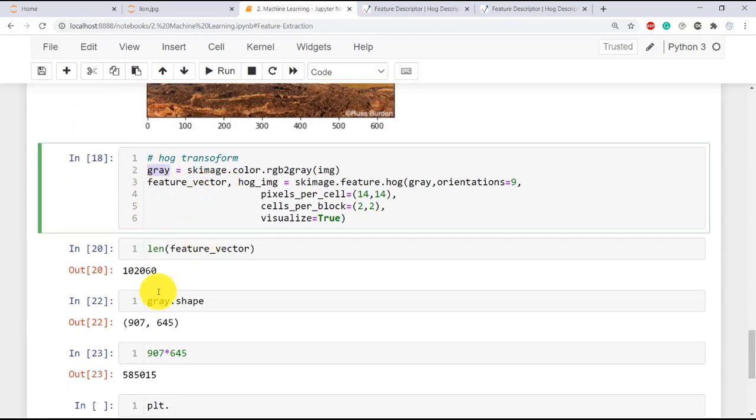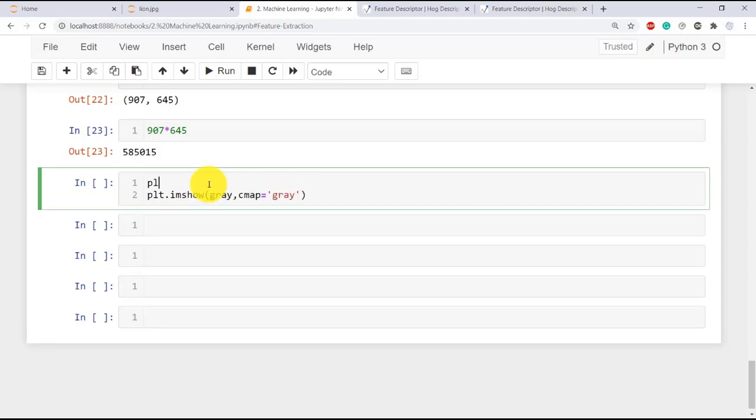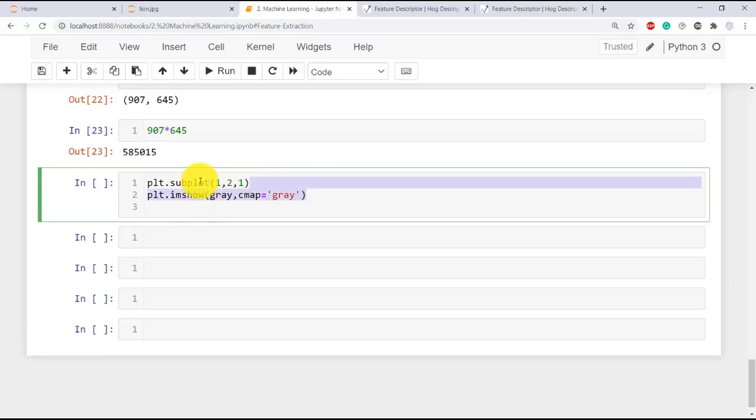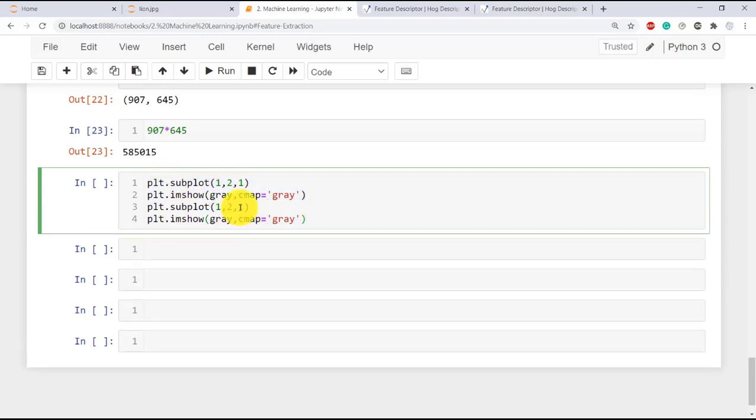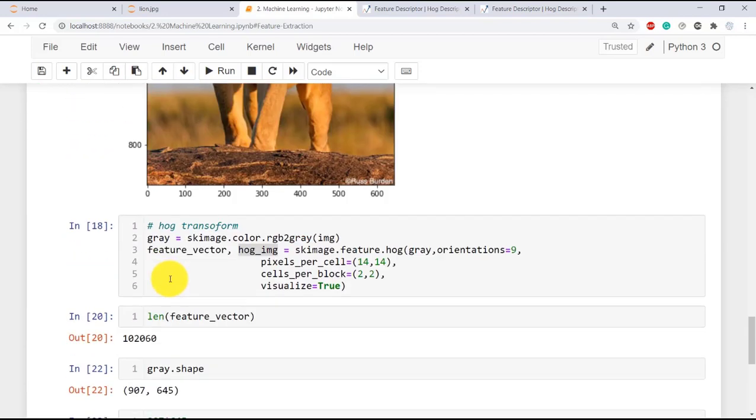The grayscale image is this. So let's visualize this grayscale image, plt.imshow, and this is my grayscale image, and cmap is equal to gray. So let me use a subplot, plt.subplot, and I'll take one row, two columns, and this is one, and one more subplot I'll take. So this is the two, and here I just want to visualize my HOG image.